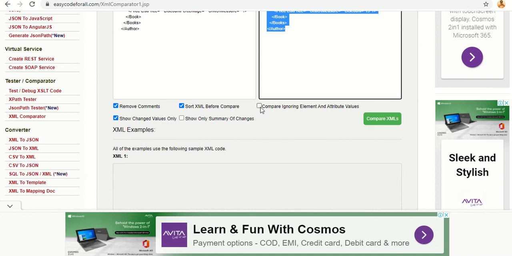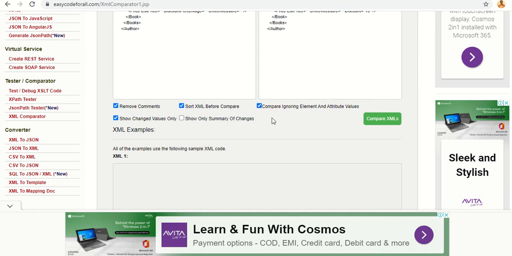This one, which is by default unchecked, is compare ignoring element and attribute values. If you check it, it will truncate all the element and attribute values and then compare. So mainly it's the XML structure comparison. It will check whether any new element is added or deleted, or any new attribute is added or deleted. By default it is unchecked.